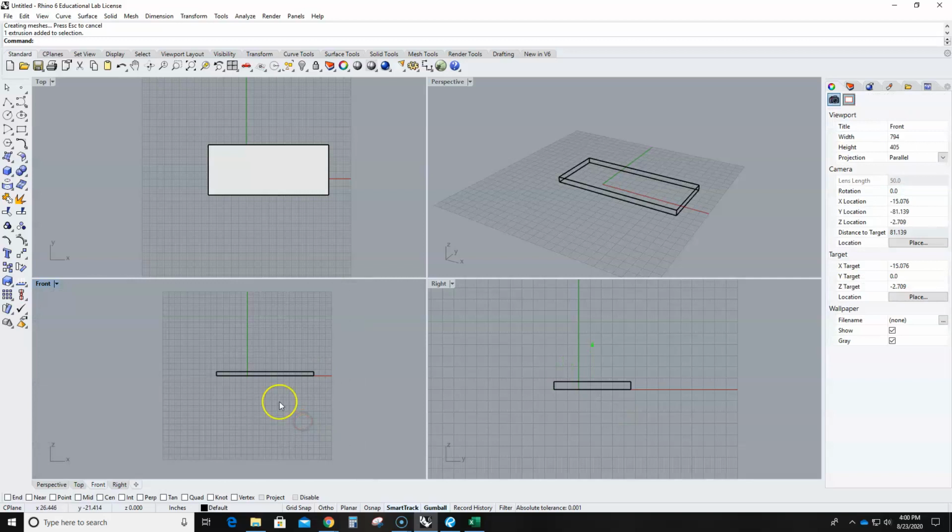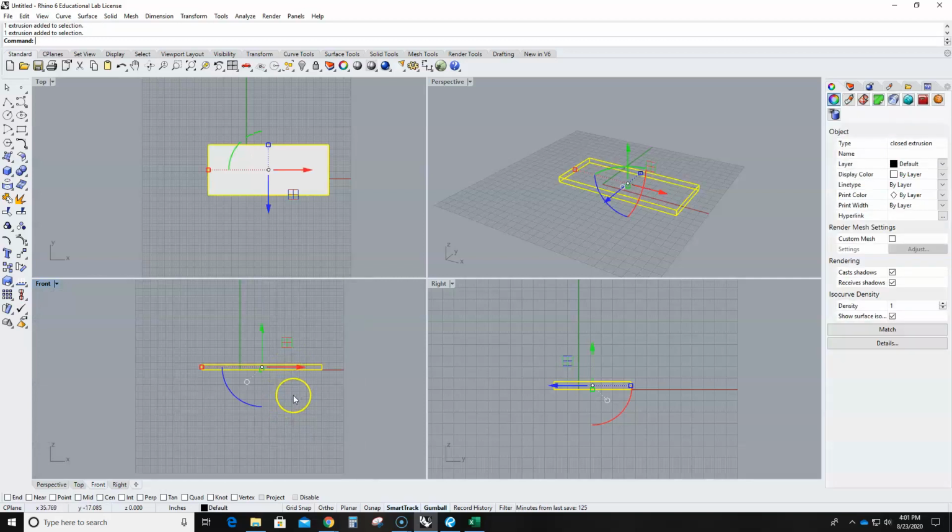So I'm simply going to my front view, click on this object, and then you'll see this thing called a gumball.